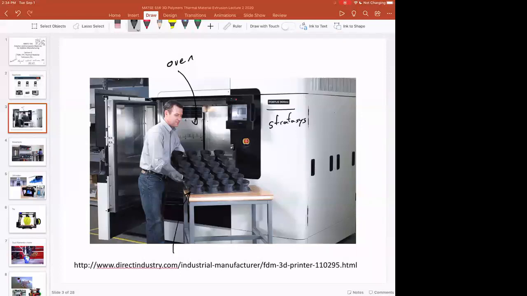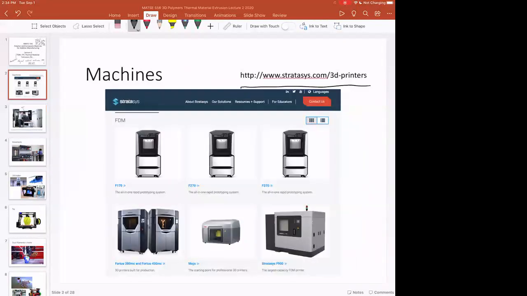And this black polymer is probably some kind of composite. They don't say exactly what it is in this picture, but if you go to Stratasys' website and click on some of these printers, you can click on the materials that are available for these printers. So whether you're interested in Ultem or ABS or PLA or some other thermoplastic, Stratasys has a menu of materials that they've certified that are compatible with their machine.